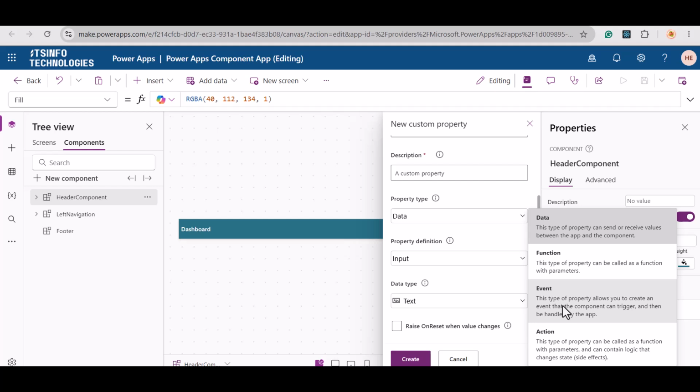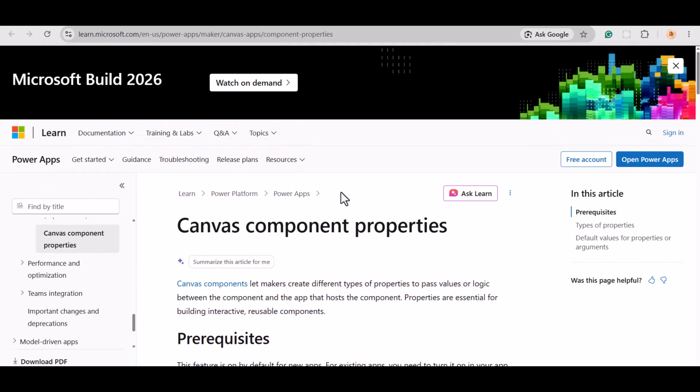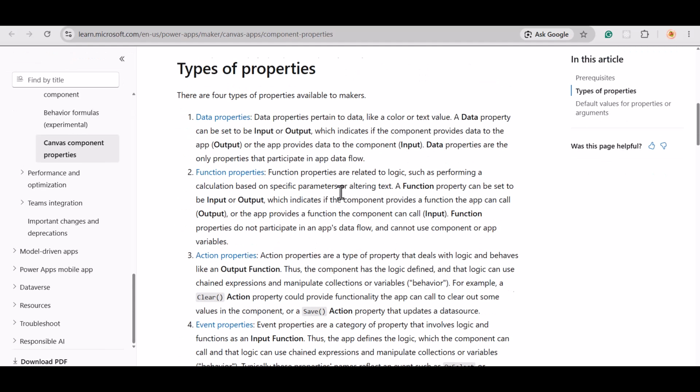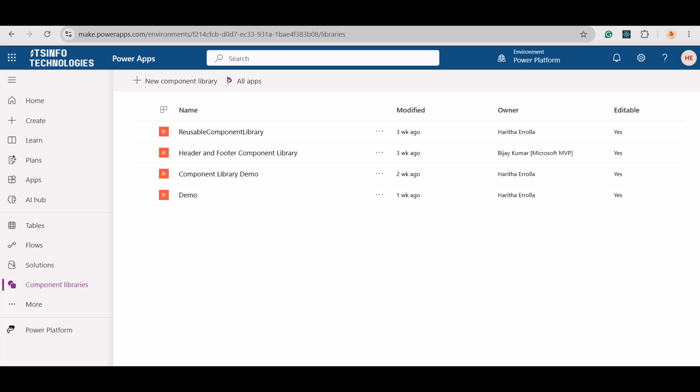And also event. Let's say you want to perform something; you create the event, and you can trigger anything in the app through it. And also action. You can get all this information on the official website. I will also provide this link in the description box below; you can go through it. Here they clearly mention that event properties involve logic functions, and we can provide input functions into it. Then it will take them and return. Based on this kind of property we can implement.